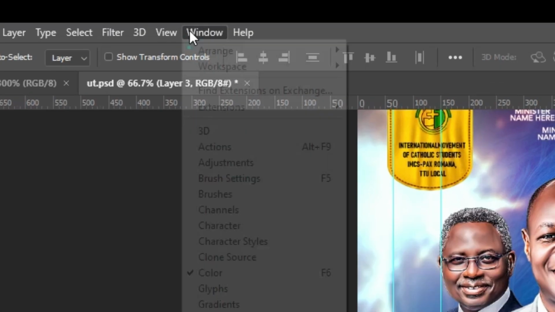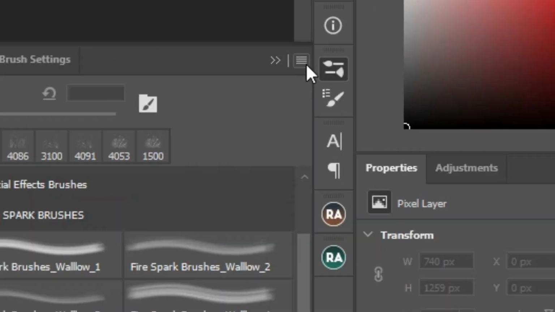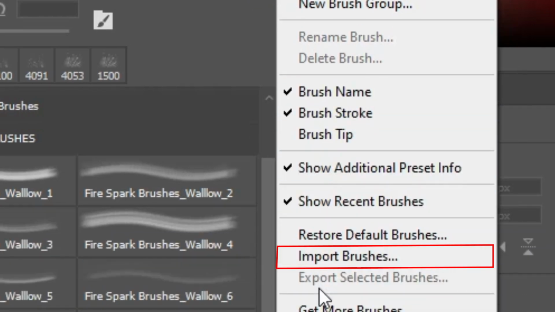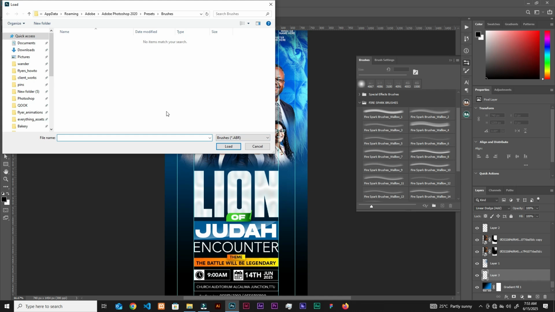Now if we go to window and brushes, the brush panel will open up. So we're going to use the fire spark brushes. It is included in the resources. Download the resources, and here is how you can import. Come up here, click these 3 lines, and you will see import brushes. Where you extracted the zip file of the resources, locate that. There will be a brush called fire spark brushes. Load this up.